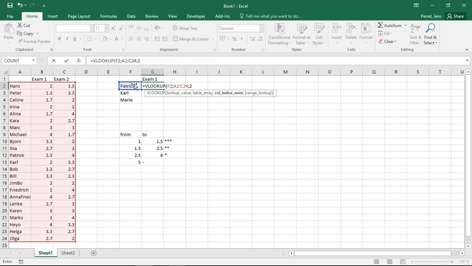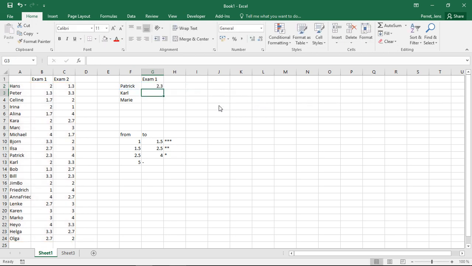Okay, and here I actually want to find someone who is called Patrick. So in the next part, the range lookup, I have to go with FALSE, the exact match. I want to have someone who's really called Patrick. Then I get 2.3, so I can take a look. Here there's Patrick, and in the second column of this table, there's a 2.3. So yeah, that actually worked fine.